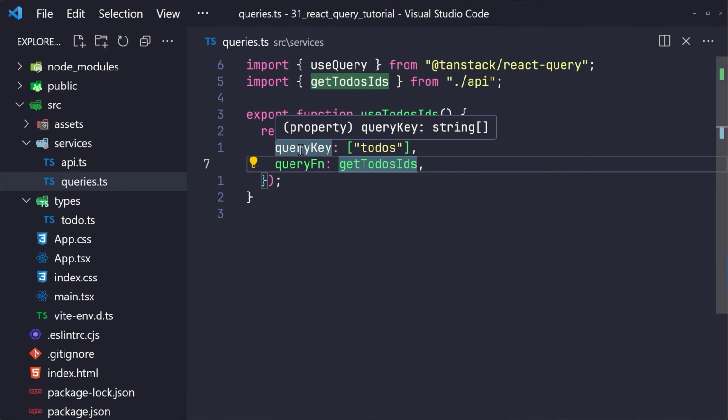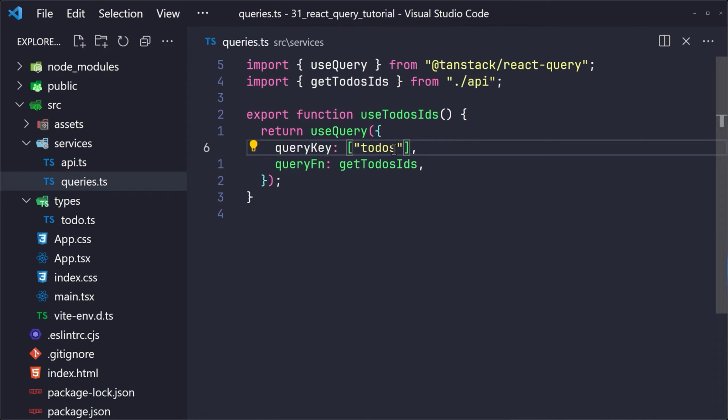But what is this query key here? We can put anything in this query key here.